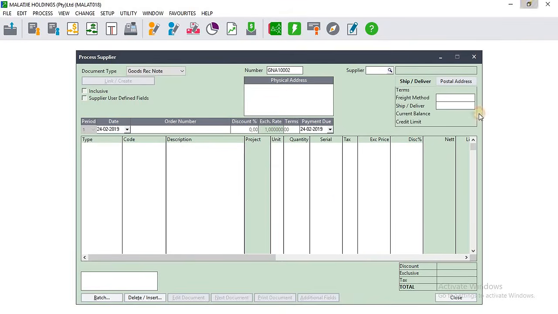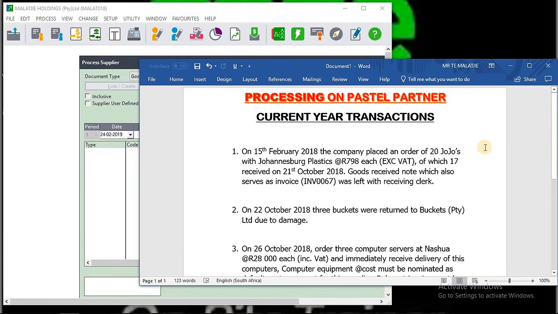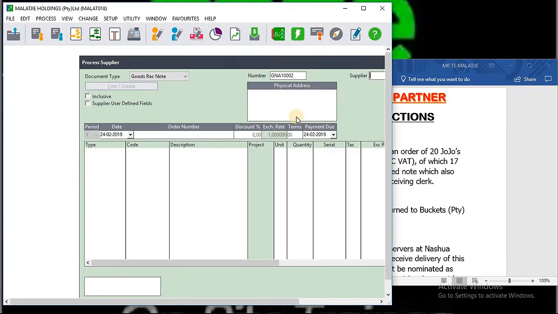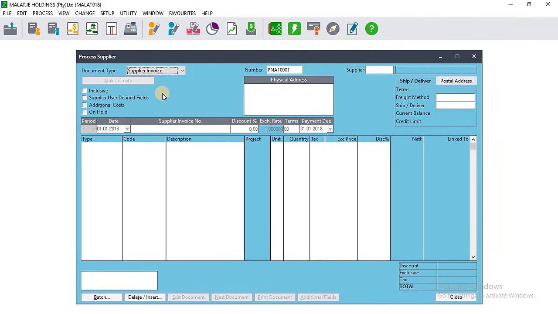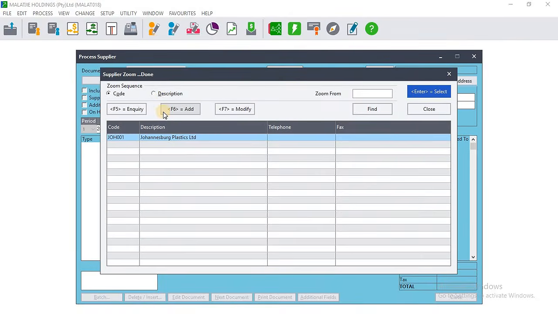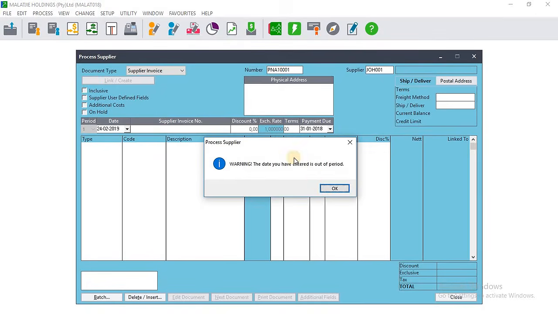The third document now will be an invoice, of which we are told that the goods received note also serves as an invoice. We will also process an invoice on that particular day, that is the 21st. Then the supplier is Johannesburg. The date, okay, it's fine.